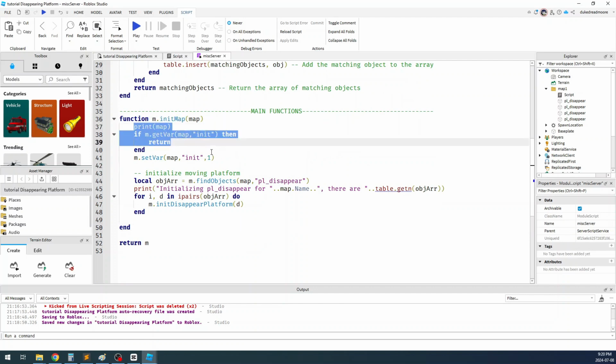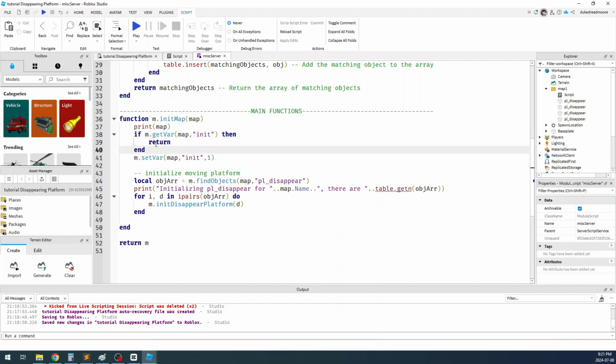So basically here we want to make sure that we initialize the map only once per game. So we want to set that this map is already initialized, and then if it's already initialized, then we stop the execution. And then this is the initialized moving platform. So basically find all the objects inside the map that has this name. Right, so this is for debugging purposes. Later it will print out how many disappearing platforms there are.